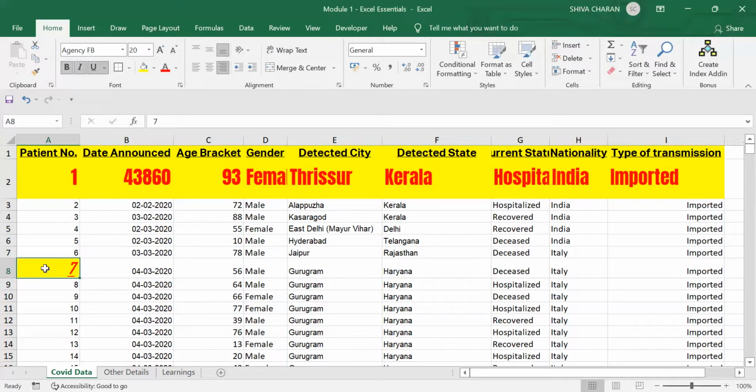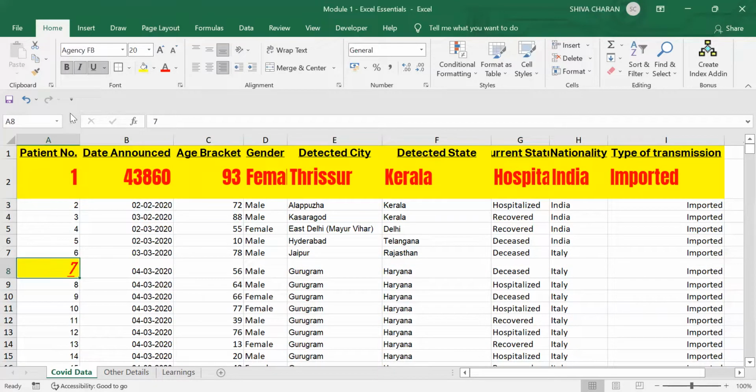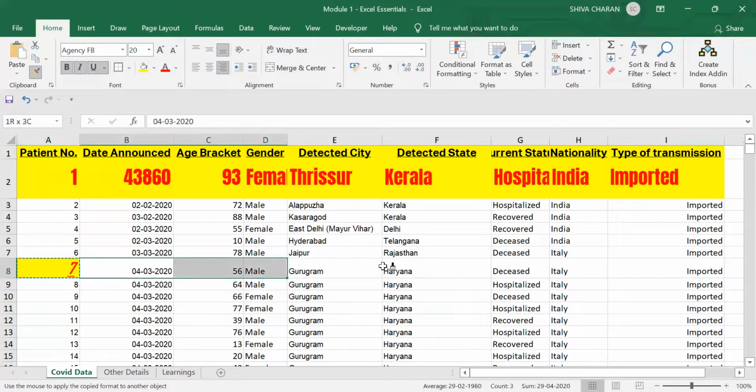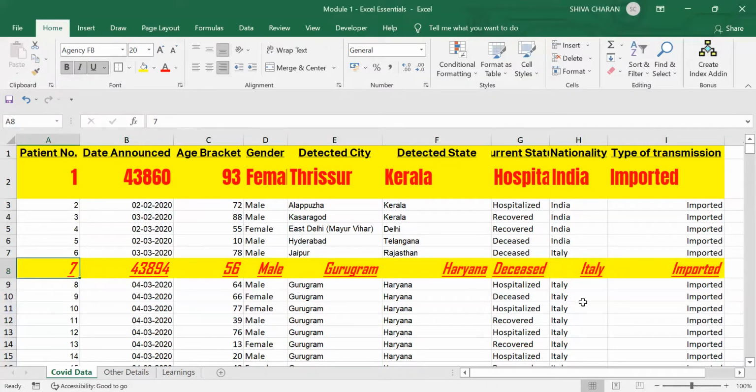Now if I want to apply the same formatting style to the rest of these rows, the tool which we need to use is the format painter option. It is a very handy tool to apply the format to other cells instead of doing it manually for every single cell. You just have to click on the format painter and drag the cursor till here, and the style will be applied to the rest of the cells.